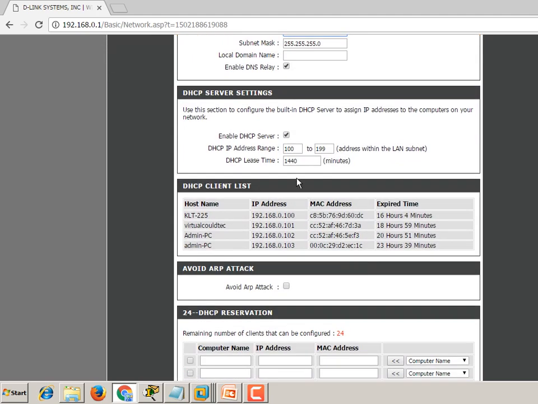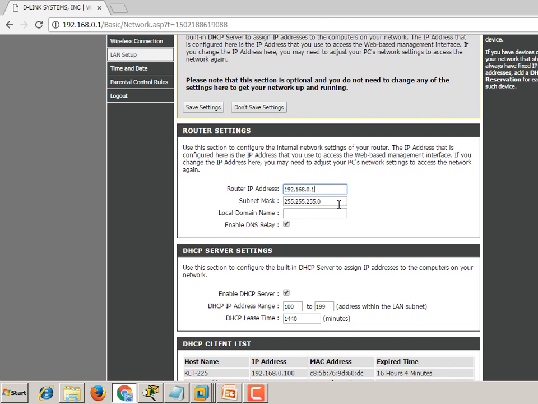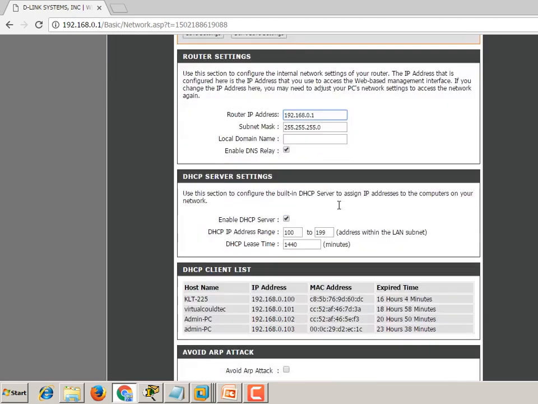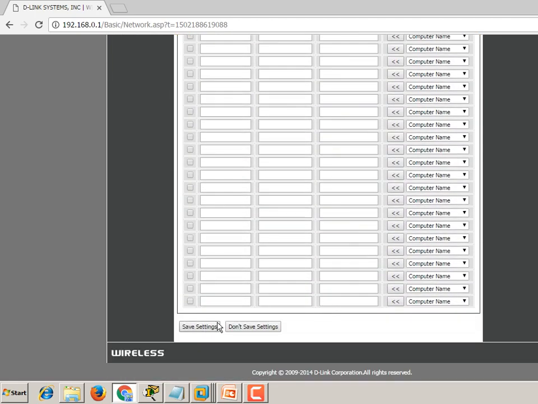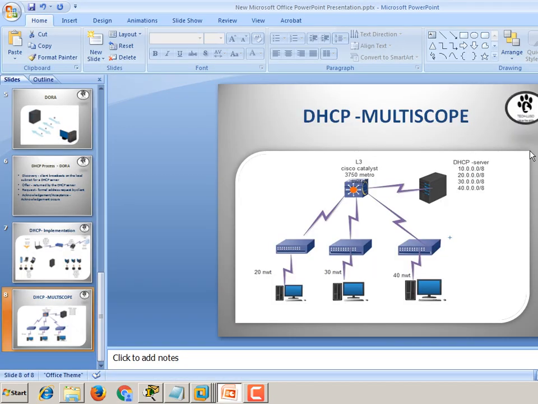So in this range between 100 to 199, it will start off assigning the IP address. You can see already you have the clients like KLT, Virtual Cloud Tech, Admin PC. So like this kind of examples, you can see already it is assigned. You can see the list here only. This is the option in your wireless router. Even in modem also you have in this way only about DHCP option. So like this, you can configure DHCP in wireless router and modem also.